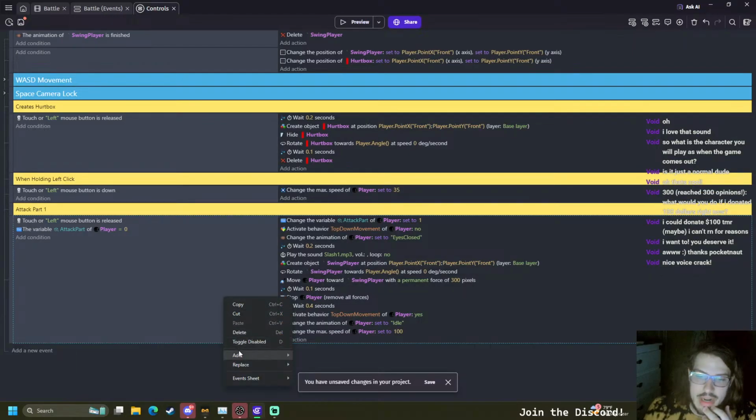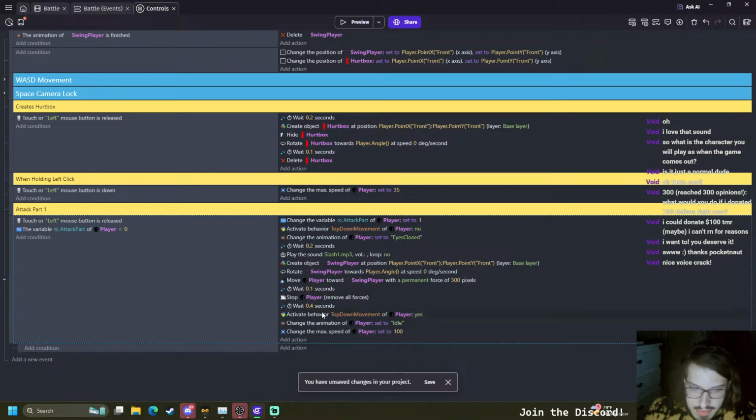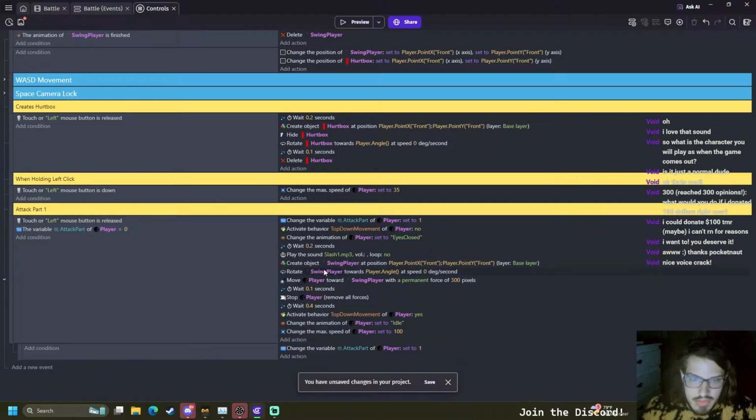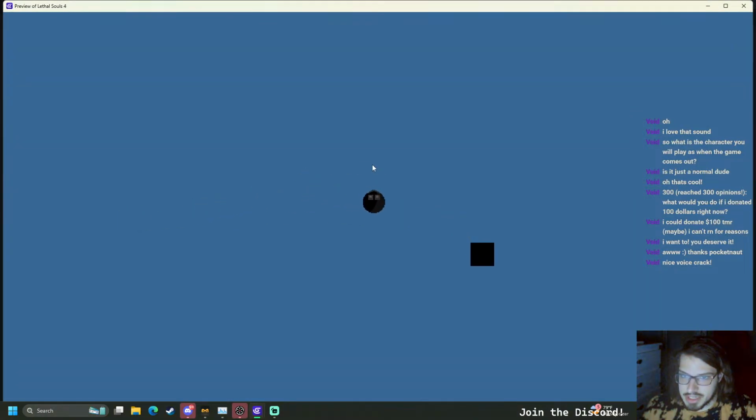Okay, so we're going to add a sub event. You did not hear that voice crack. It didn't happen. That was a ploy by the government. So at the end, if the attack value is still 1, then it's going to set it back to 0. So now once we're done attacking, that fixed the spam issue. We can't spam anymore.